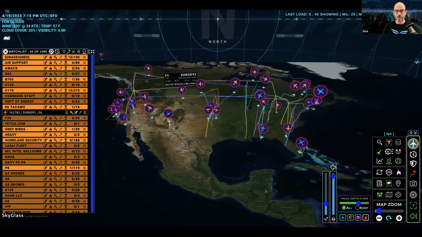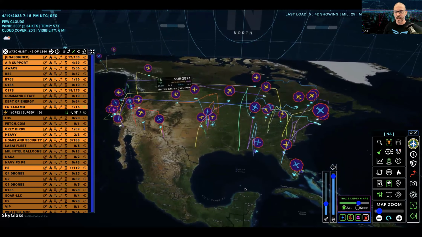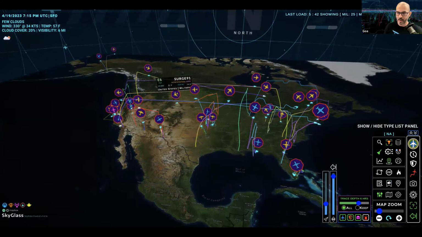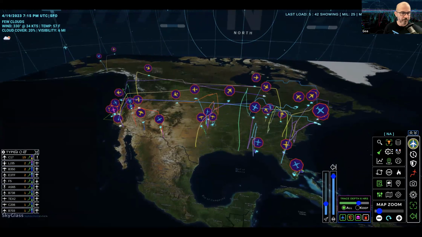Okay, so this is probably a good place to transition into the type list. So what I'm going to do now, I'm in my auxiliary button stack. I'm going to disable the watch list. I'm going to show the type list.